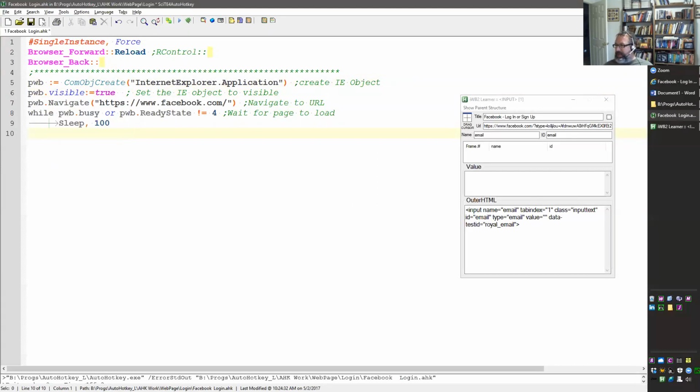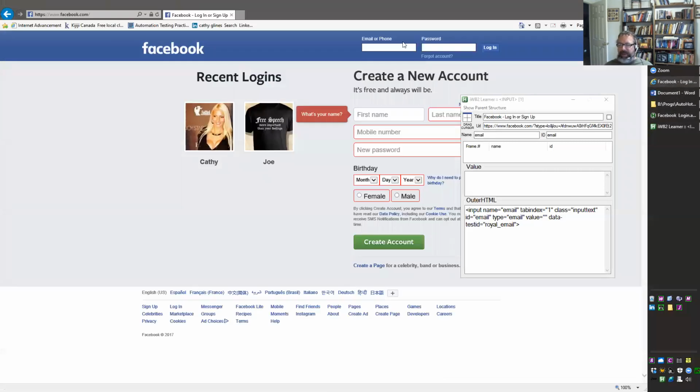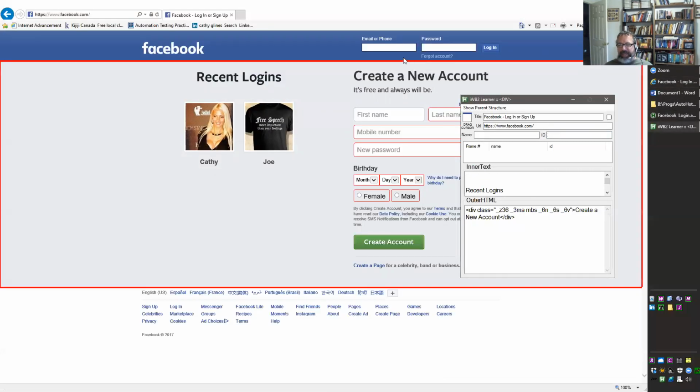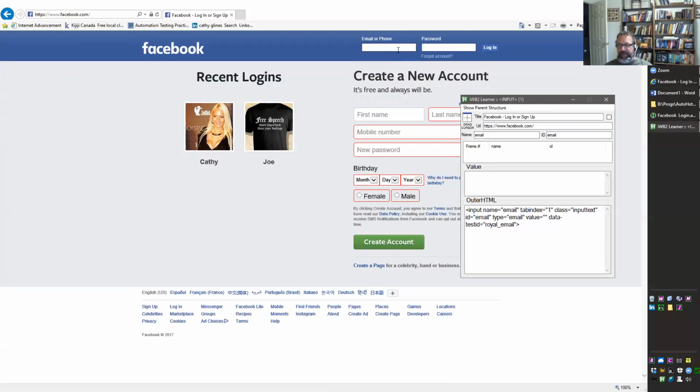So the next thing we're going to do is fill out the login piece, and we have a couple different ways we can do that. Let's go back to here, and we're on email. I'm just going to demonstrate it again here. This is the thing I want to fill in, and it has a name. We could use either name or ID.